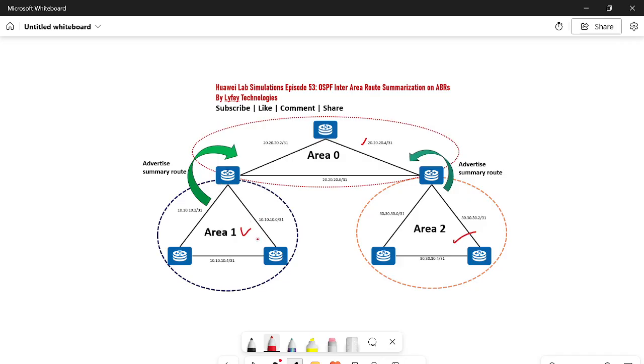So in this topology, you can see that we have the three areas, area 0, area 1, and area 2. And we have two ways in which we can implement route summarization in OSPF. The first one is on the ABRs. Remember that the ABRs are the area border routers that are connecting one area to the backbone area. So we can implement route summarization on the ABRs so that, for example, from area 1, we only need to advertise a summary route from area 1 to area 0.